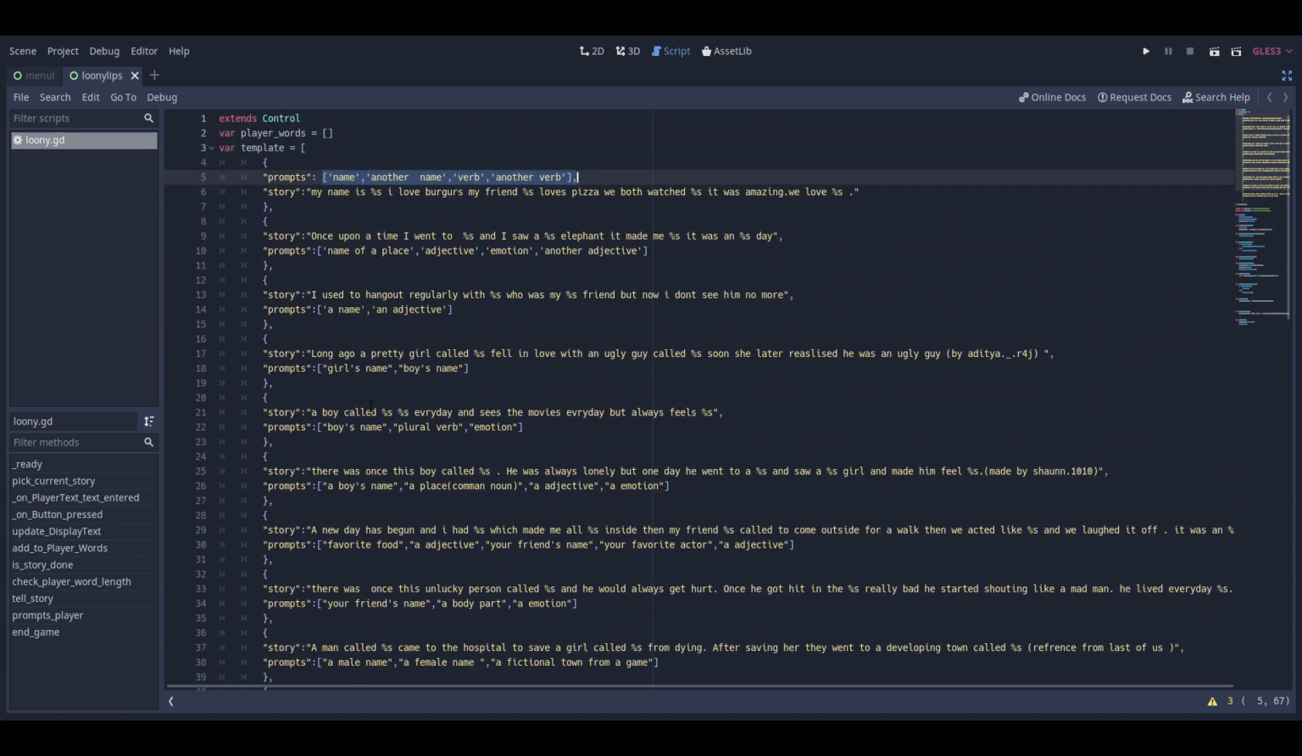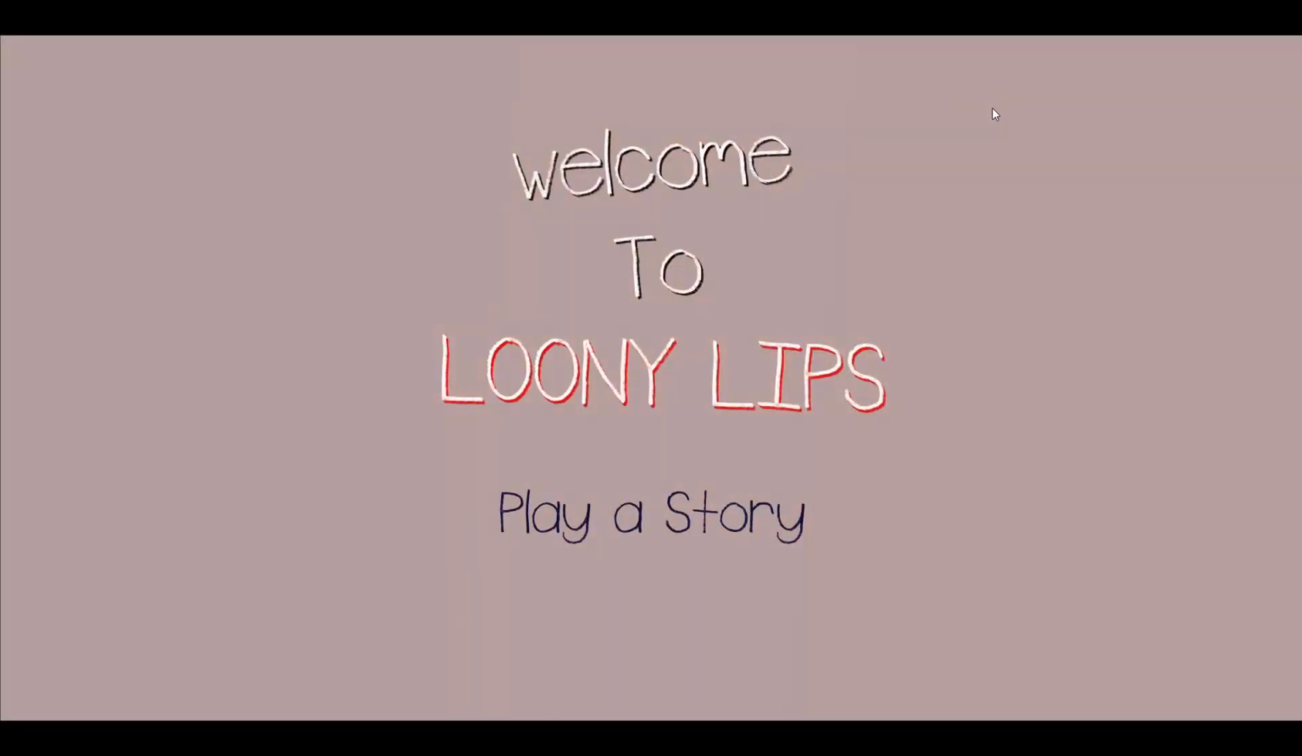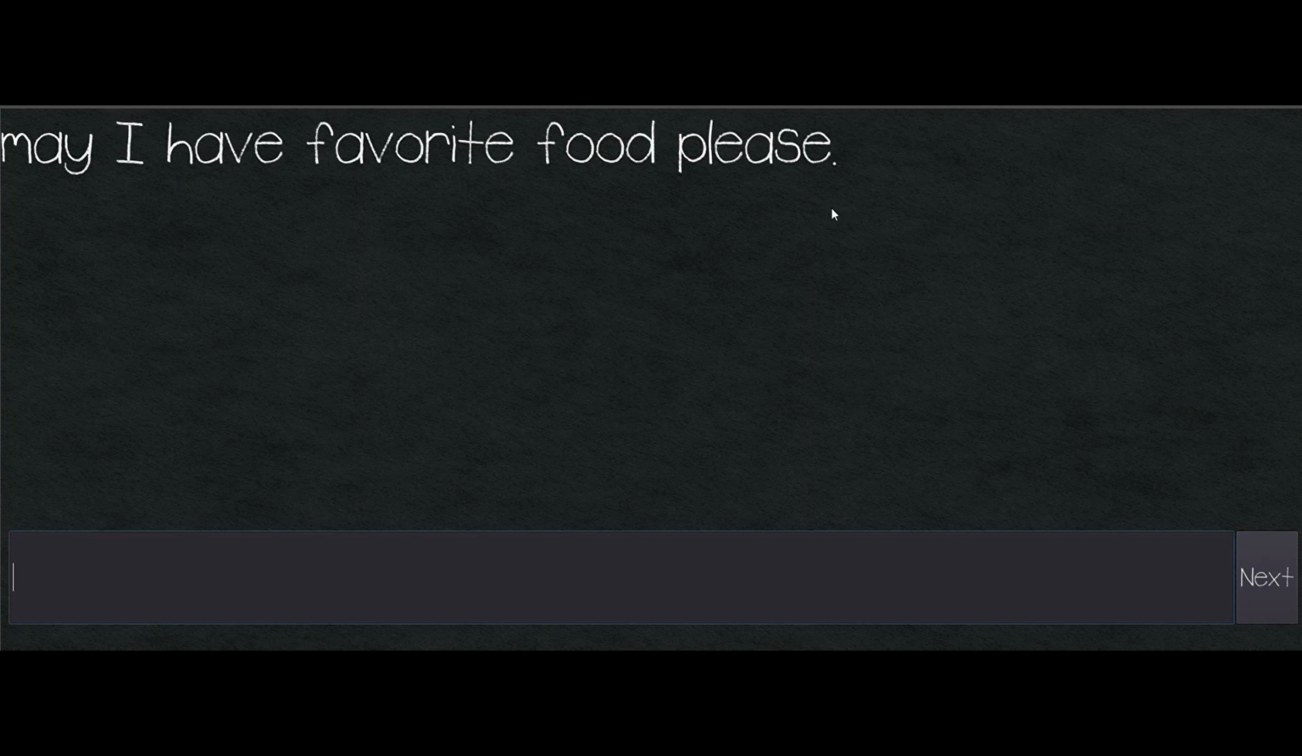So now I'm gonna run the code and show you the game. So guys, I have now run the code, and the first thing that loads up is the game menu screen, and now I'm gonna click play on the story and show you what story comes up. So guys, now I press play story and it now loads up the game. So the first thing is asking me, may I have favorite food please?